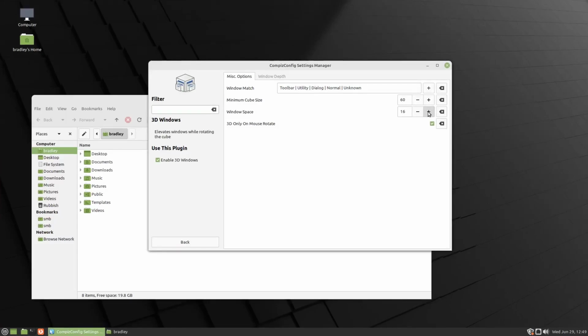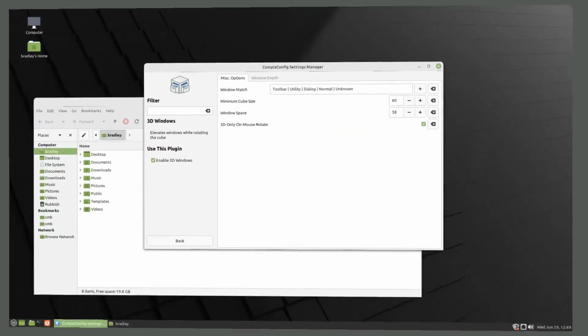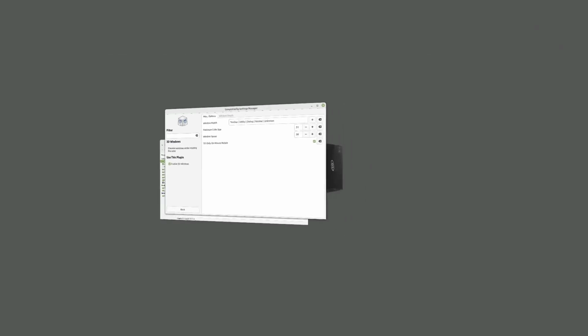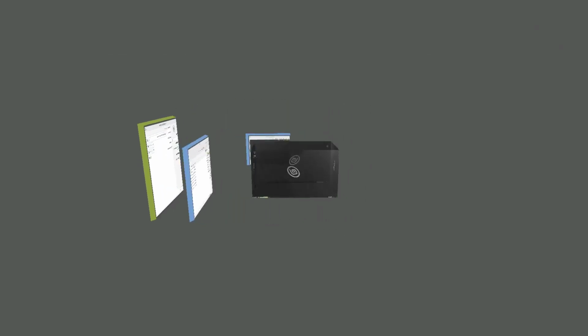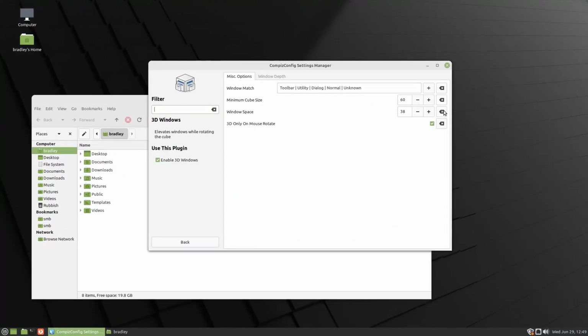Let's just crank the window space up. And we'll go down with the minimum cube size. And there you can see quite a dramatic effect. I'll just return those back to the defaults. As I say, these sort of play off each other a little bit.